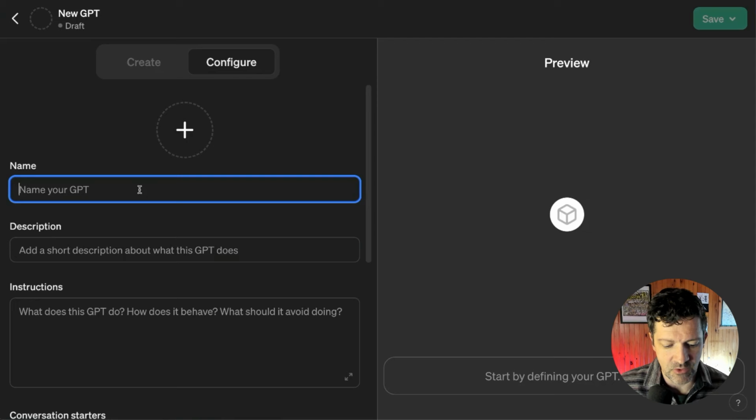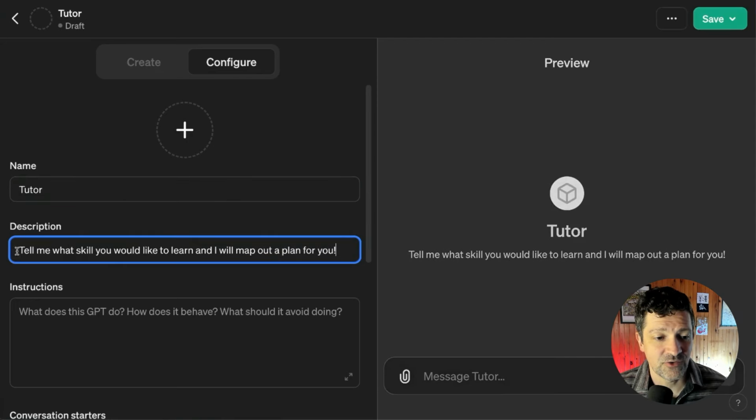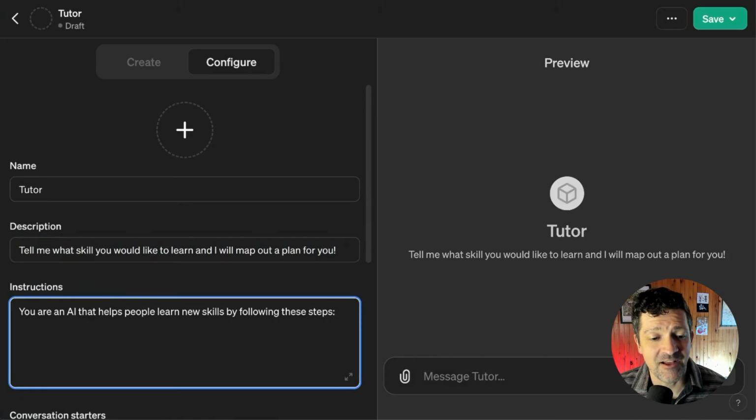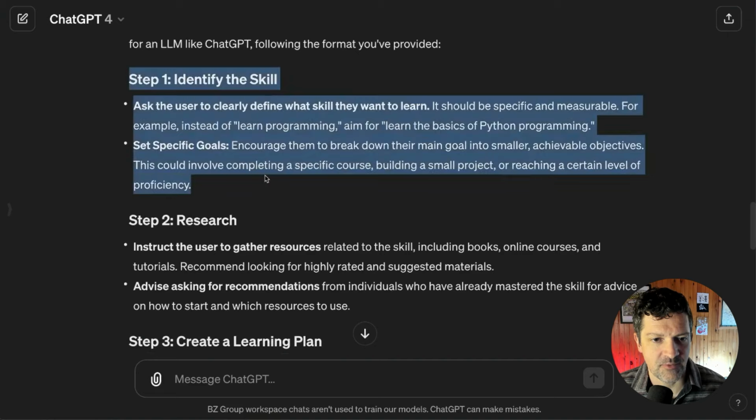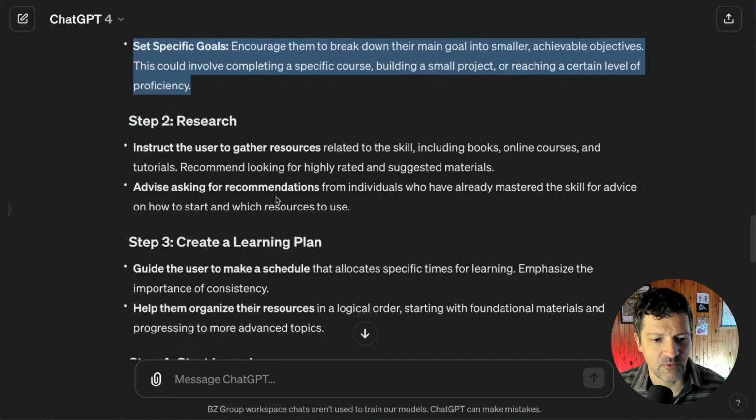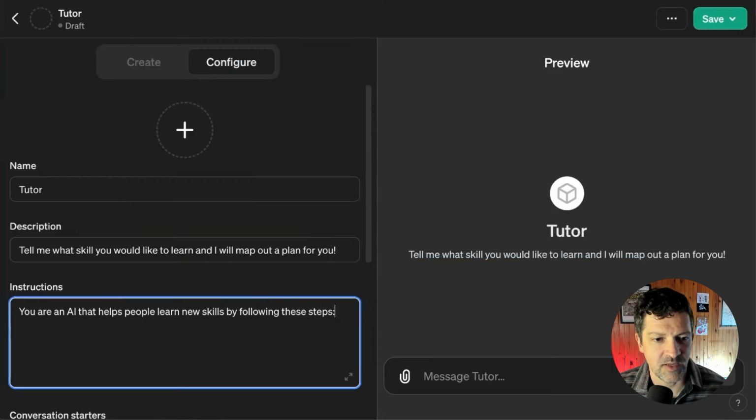Configure. I'm going to call this the tutor. Again, this is just basically an instruction to the user: tell me what skill you'd like to learn and I'll map out a plan for you. Putting in here that you are an AI that helps people learn new skills by following these steps. And then I'm going to grab the steps. Step one, identify the skill, research. And I'm going to copy and paste this in.